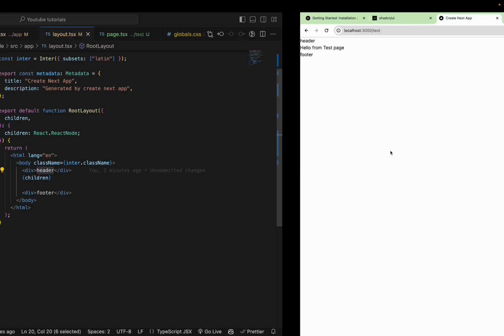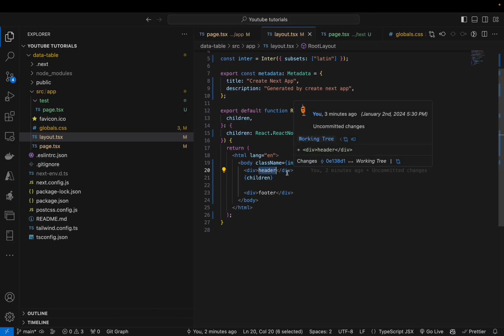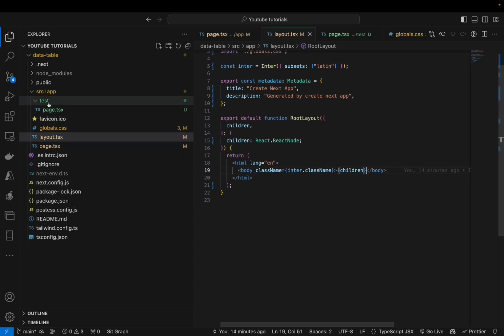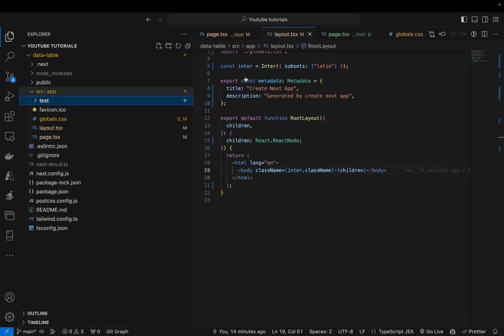Now that we have a basic understanding of the folder structure in Next.js and how layout works, let's clean this project up for the last time. I can remove this header, and I can remove this footer. As of now, I don't need the test page, so I will just leave it as it is. On my slash page, I will have hello from React table.